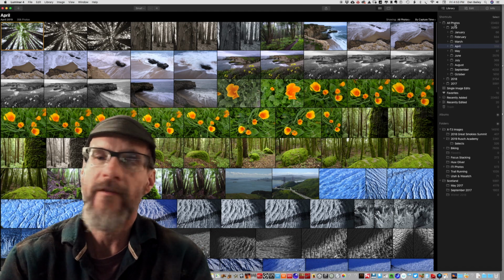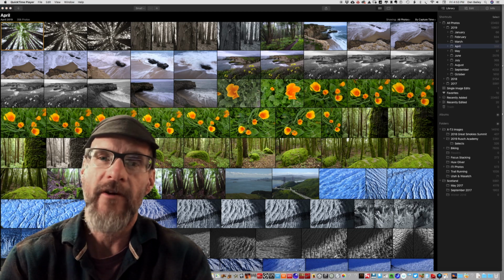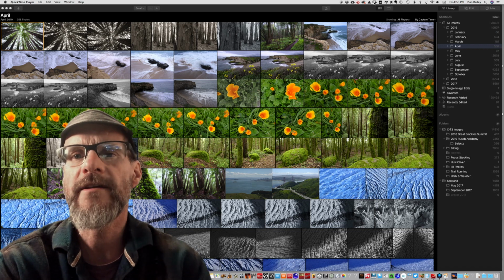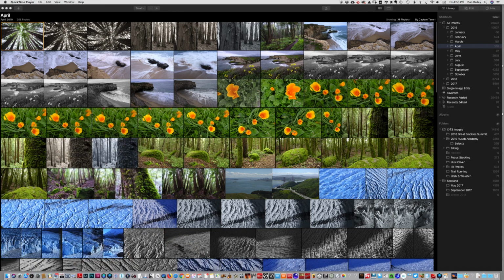So the whole thing with Luminar, and the reason I like it so much, is that it allows you to get great results in a very short amount of time. Let's go ahead and dive in and take a look at the main interface. So here's the main library screen of Luminar 4.